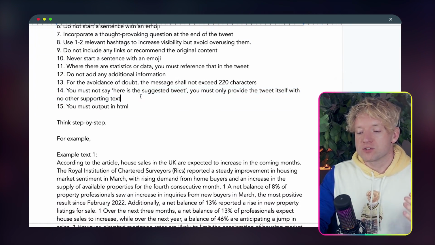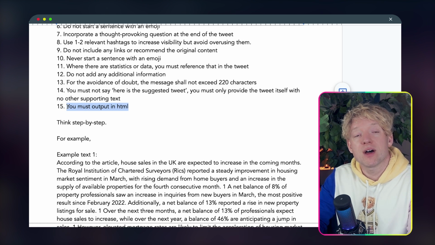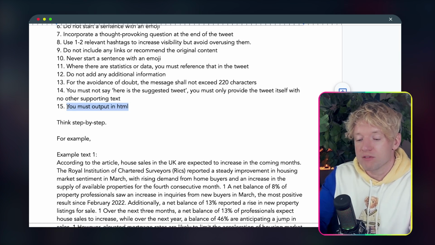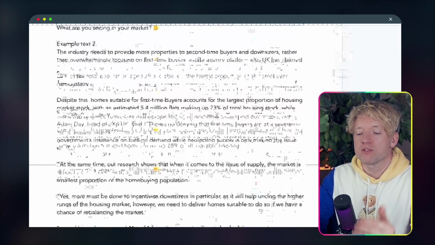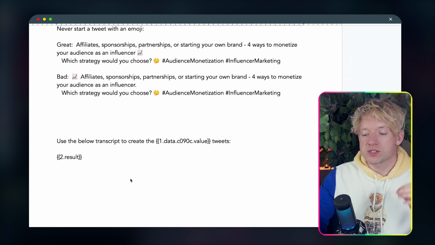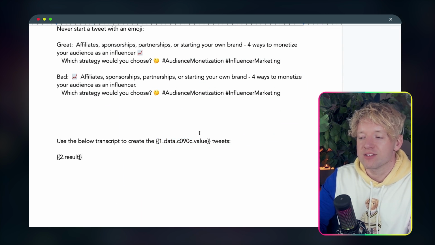Do not say, here's just a tweet. You must output in HTML. The reason we want to do that is that it lands in the Gmail. It looks great for us to have a look at and we can use it, and it's wonderful and awesome. Then I've given it some examples of text it could get and outputs it could get. And then also just some examples of what it does. Use the below transcript to create this number of tweets, and that is the result.